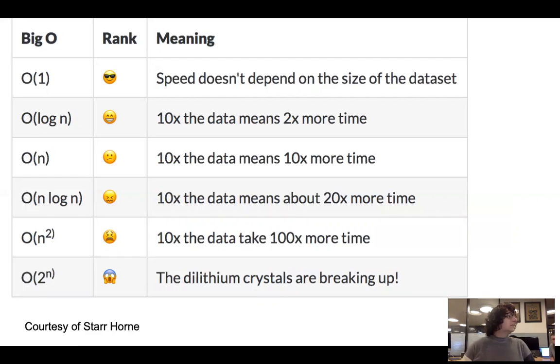Accessing a key value pair in a dictionary. Yeah, accessing a key value pair in a dictionary. It doesn't matter how big the dictionary is, as long as we have the key, we have the value. So therefore, we have an O of 1. Good example.